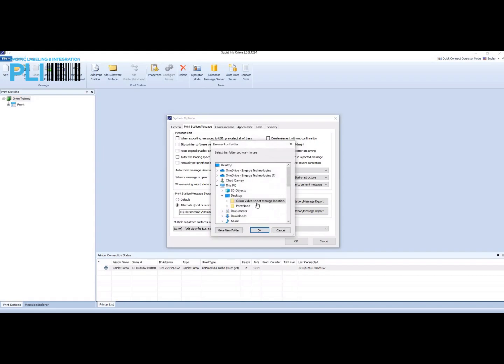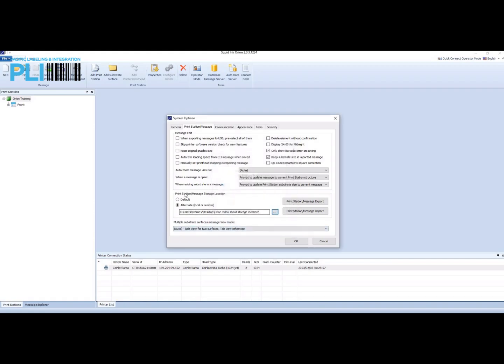So you can hit that button on the side there and find a location that you would like to save to. This is something you'll want to know at the beginning of your installation or your application, so that you can point Orion to the correct location from the start. Again, this is really only used for people who want to put it on their network drive, or not have the messages and print station information saved on the local device, but rather on a network location or somewhere else. So that's fairly important for you guys to take a look at.